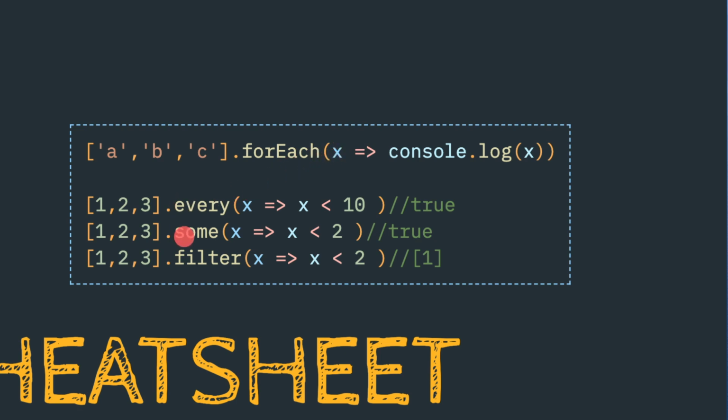And this every and some are a little bit confusing to understand. Not very commonly used, I would say, but having a clear understanding will definitely help. Every means inside that we can also pass a callback function, right? And we provide a condition here. Every means whatever condition we provide, each and every element must satisfy that condition. If one of them fails to satisfy the condition, then it will return false. So remember, every means each and every element must satisfy the condition.